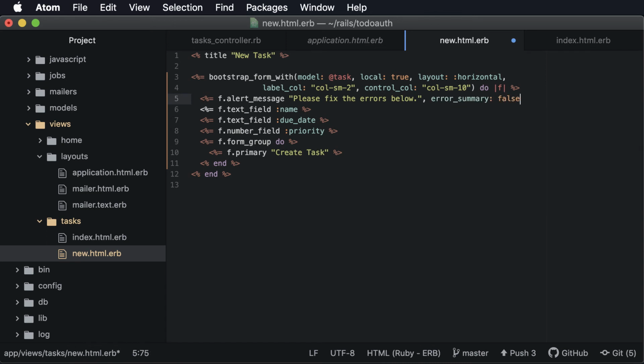But if the error summary is true, then it will list out all the errors in an unordered list above the form. But I'm going to say false because they'll see the errors inside of the form. But if you don't see any errors inside of the form, but you're seeing this error message pop up, and you're like, what's wrong, what's missing? You can change that to true, and it will tell you exactly why that record was not able to be saved in the database. So now that we have that, let's go ahead and try it out.